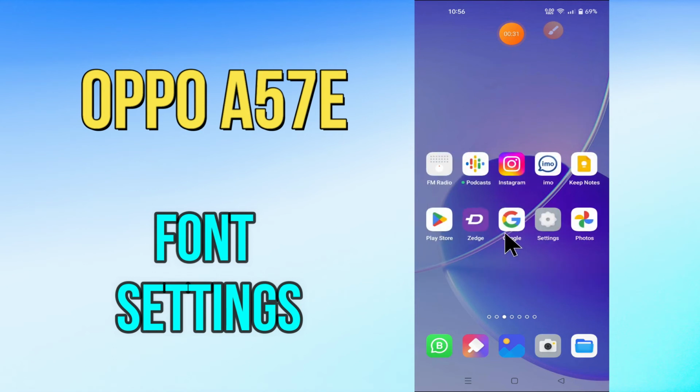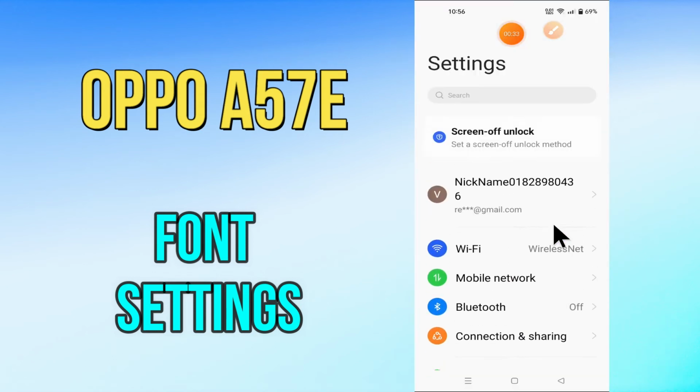Now watch this video and you will learn how you can change font size and style in your device.